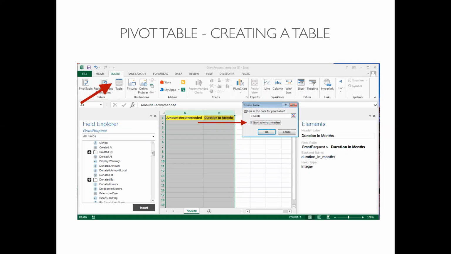This is an important step and ensures that Excel will treat the first row as a header row and the rows after to compute the data in the pivot table. Now you'll go ahead and click OK on the pop-up.